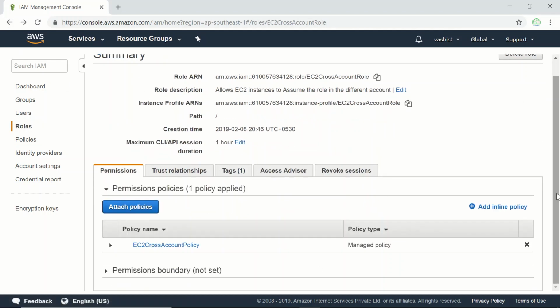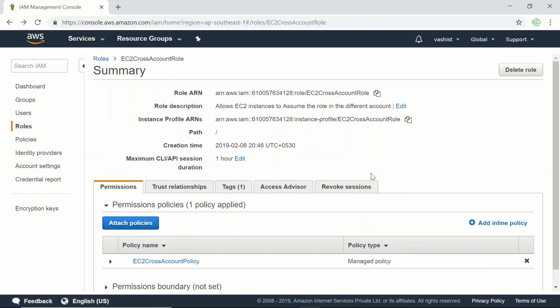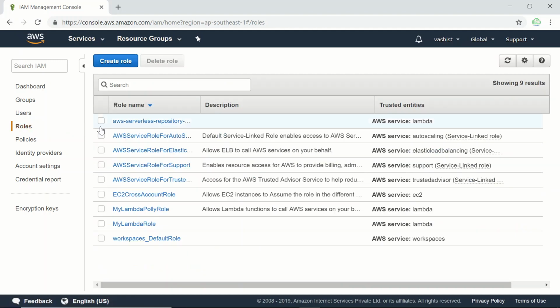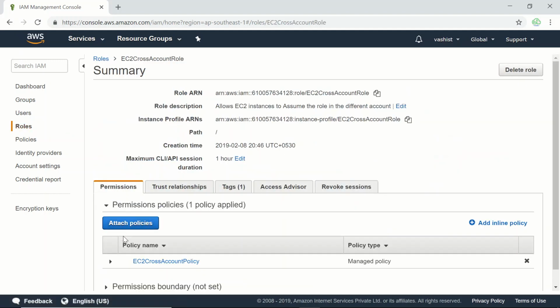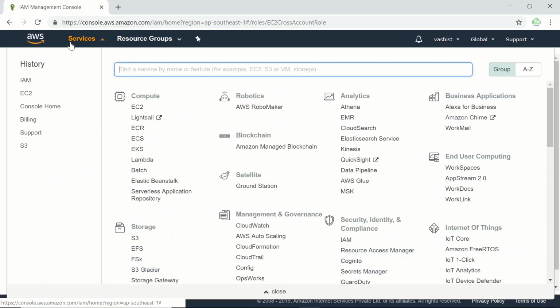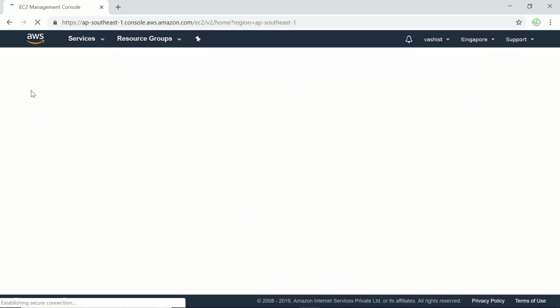So we have created the policy and attached it to our roles. So this was our role. If you see, the policy has already been attached. Now let's go back to our EC2 dashboard and let's log into the EC2.